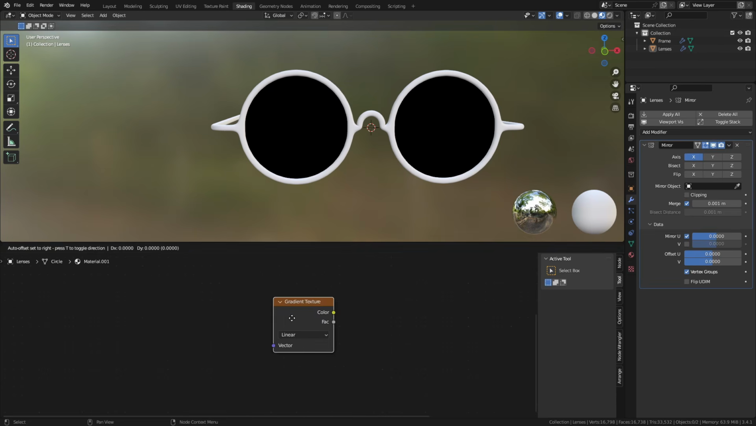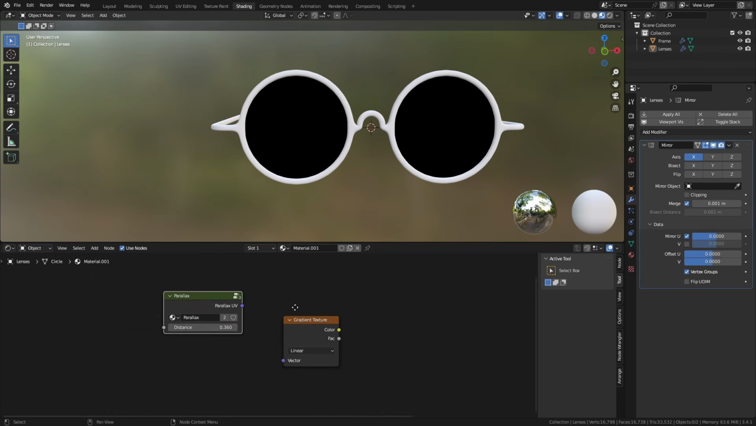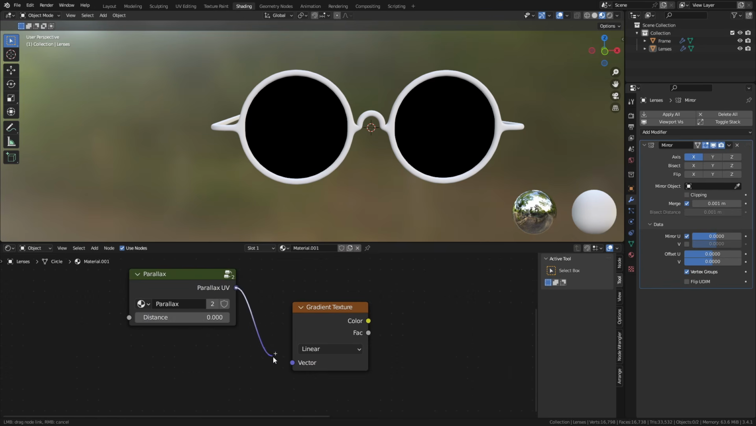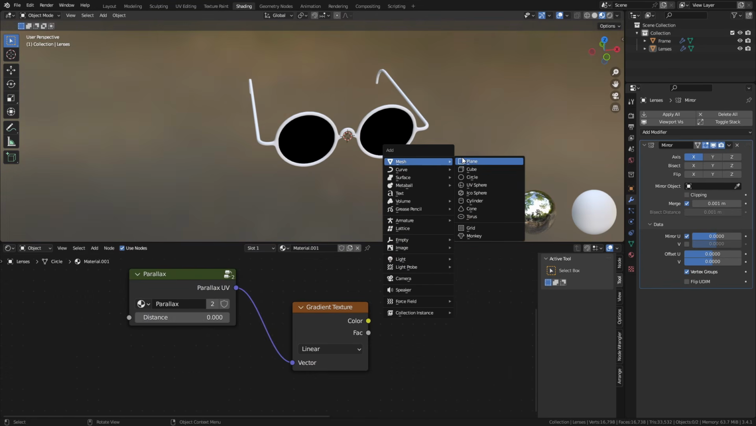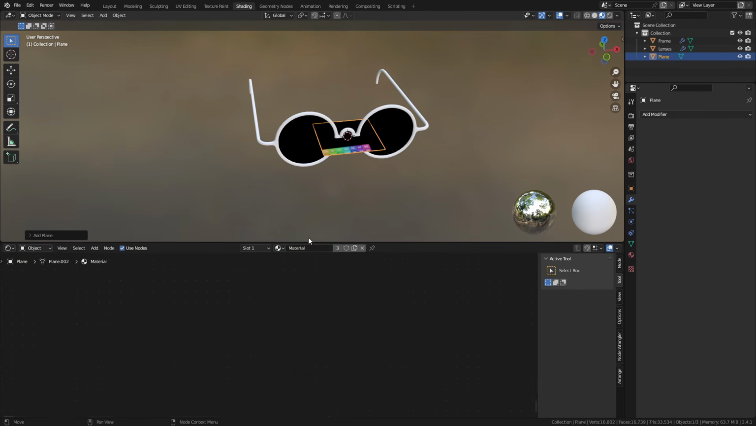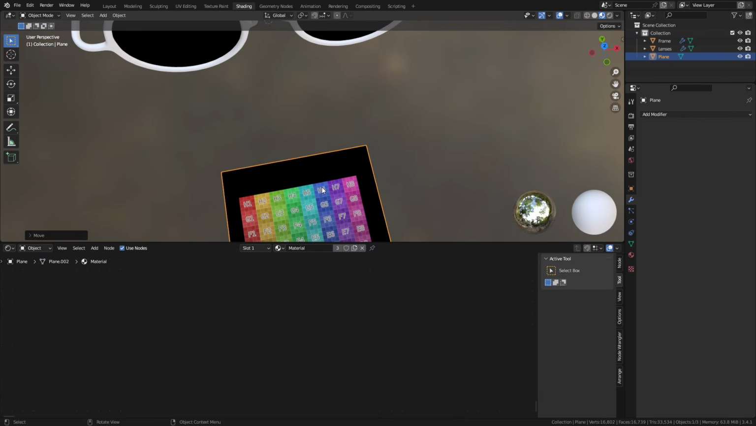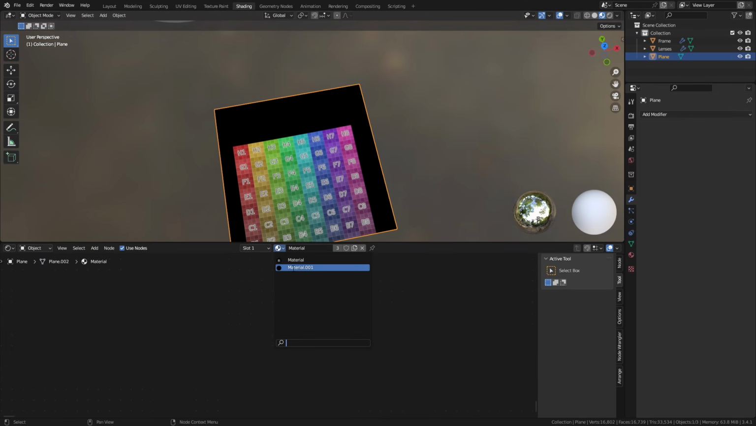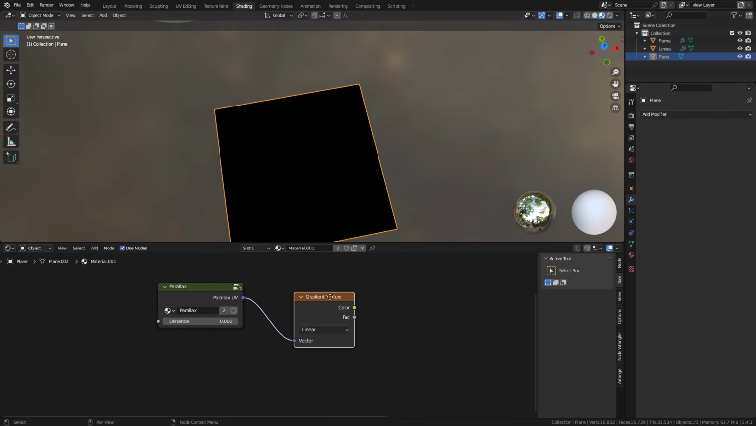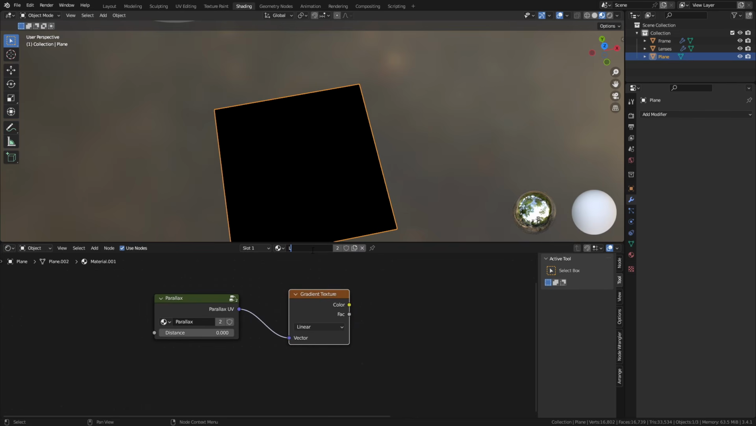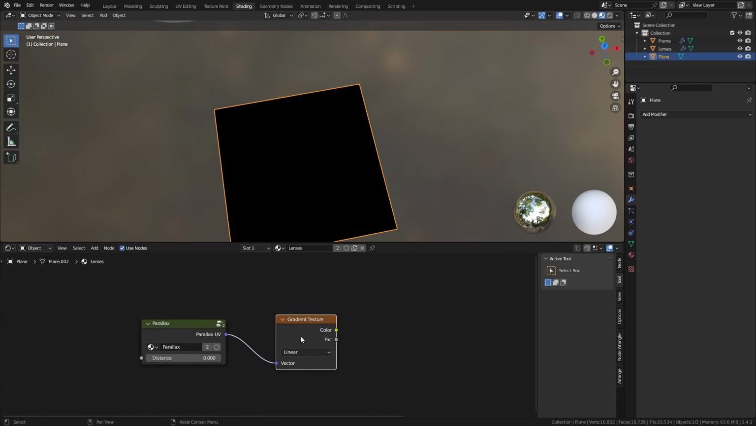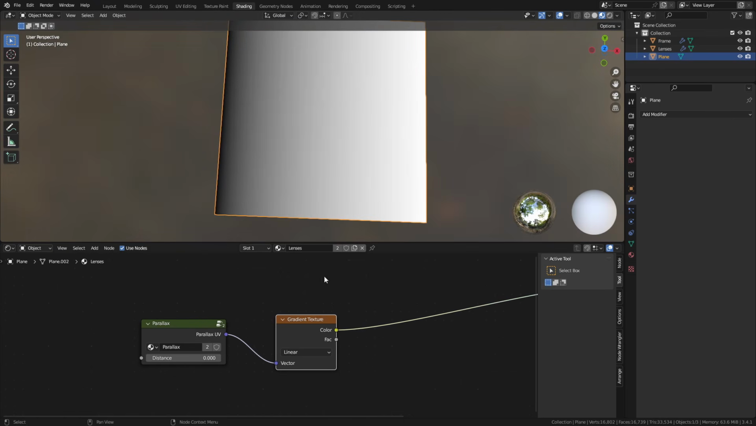So here we go. We'll start out with a gradient texture. We'll plug our parallax in there, distance 0, so it's just going to be UV. And actually, I'll make a plane using our lens material. Is this our lens material? This is our lens material. There you go. Rename your stuff. There you go. So we'll start out with a gradient texture, and we'll set it to quadratic sphere.